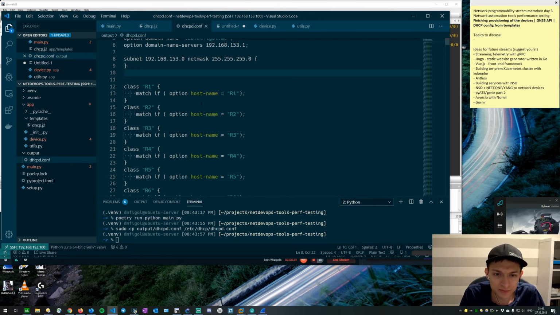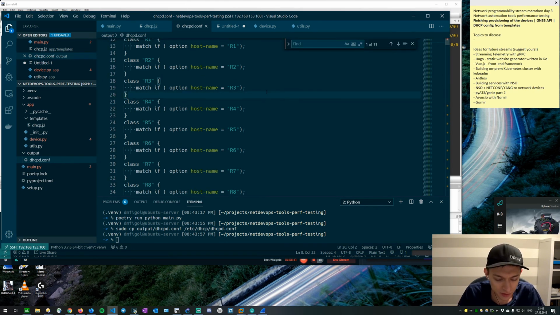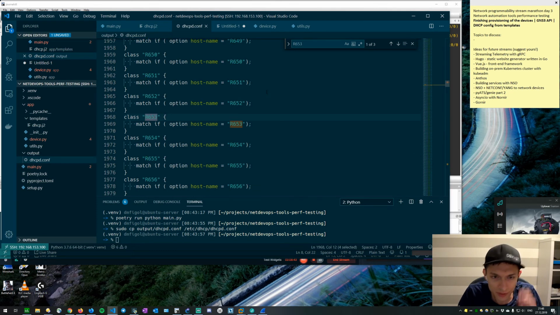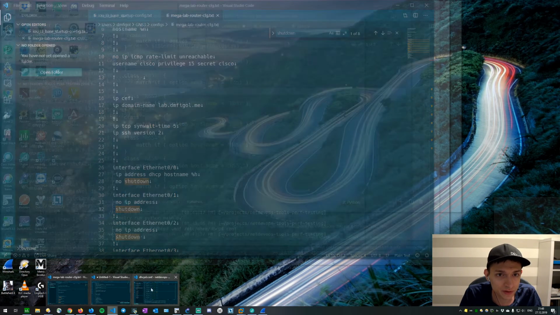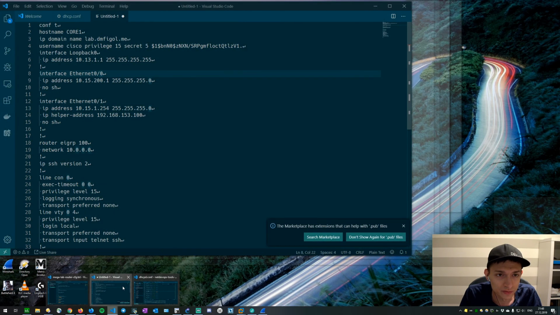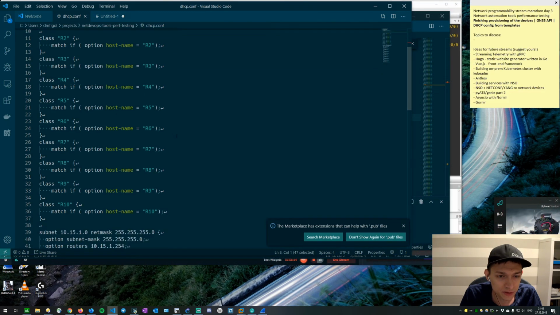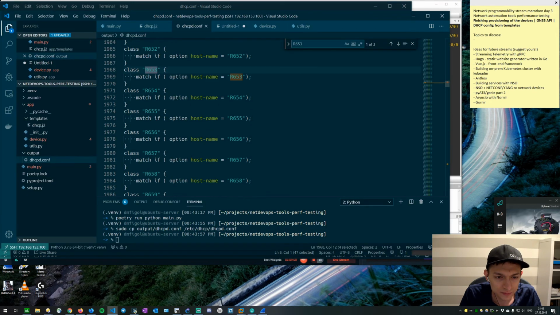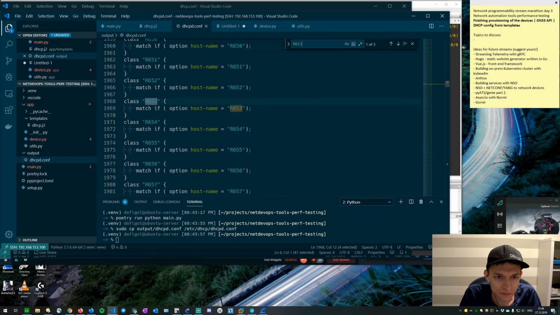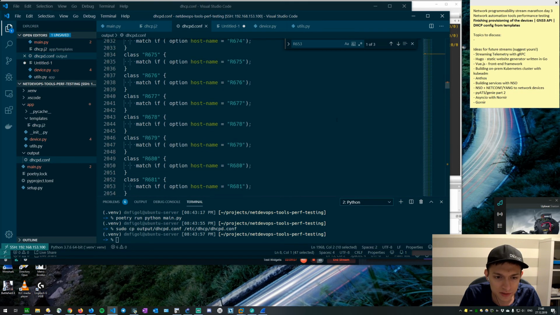Troubleshooting again. So we need R653, yeah? We have this matching, and also let's compare it to the reference file that we have for DHCP. Yeah, this looks okay to me. We have this match statement, yes? We will be in this class.